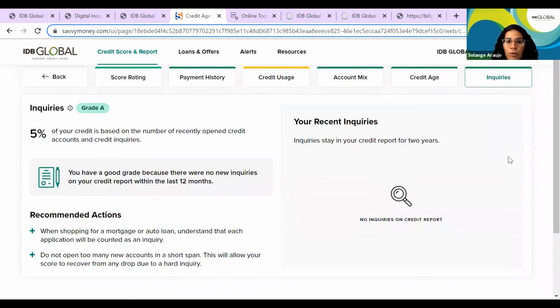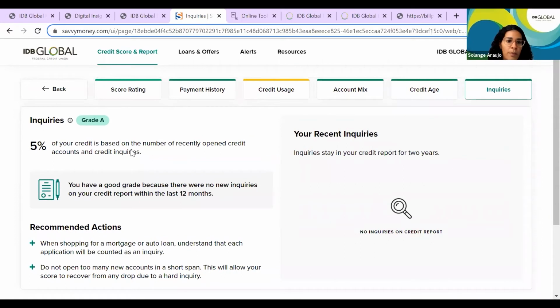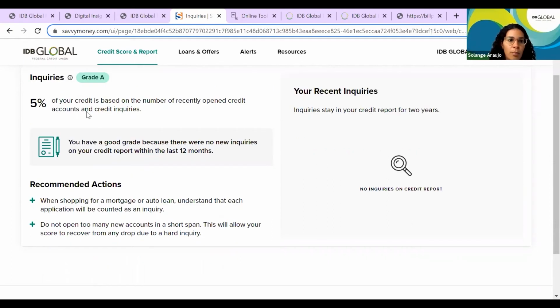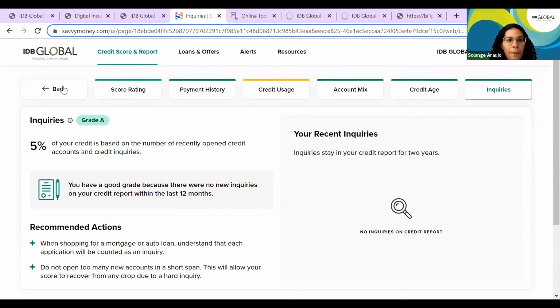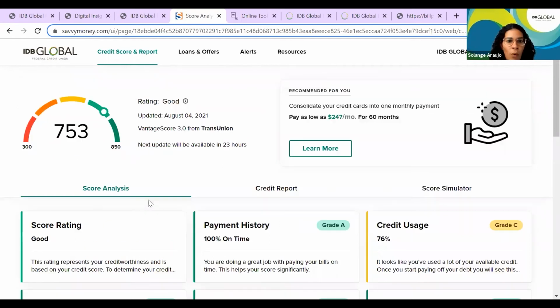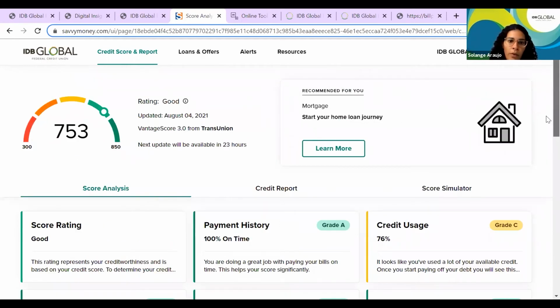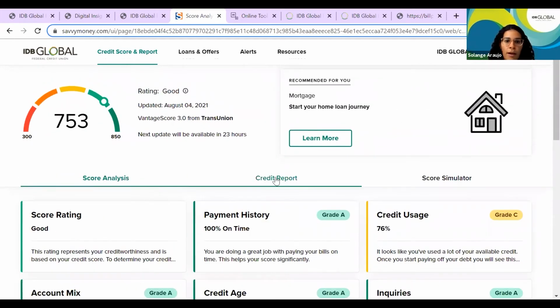And inquiries will also show here. 5% of your score is based on the number of recently opened credit accounts and credit inquiries. Every time that there's a new inquiry, your credit score may go down slightly, but if you haven't had an inquiry in a really long time, then you should be grade A. So this is the score analysis. There's still a lot more that this feature offers. Let's go over credit report.